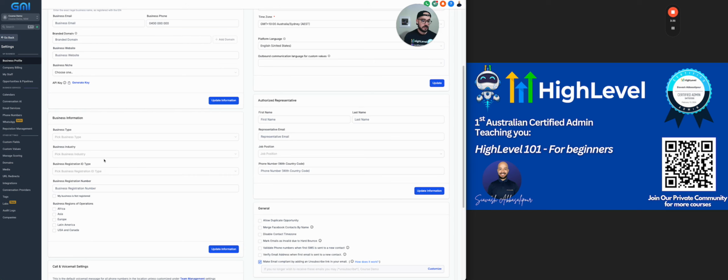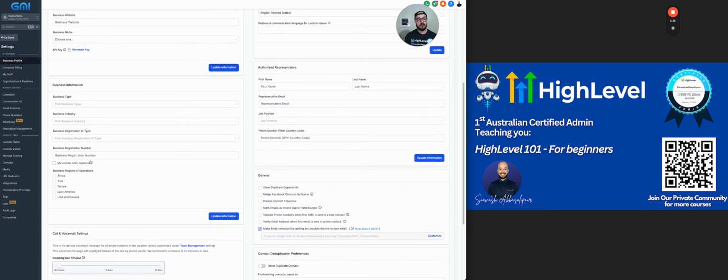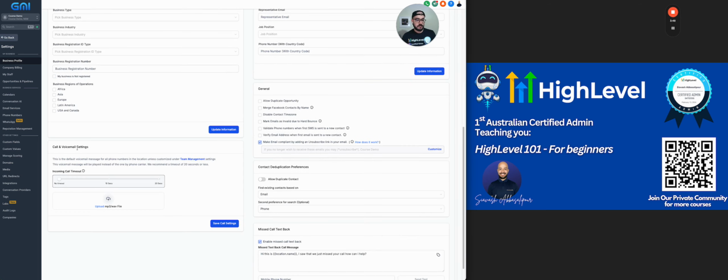Again, business information, these are mainly used when you want to do any compliance kind of thing, registration like phone number, A2P, and those kinds of things. The next part is going to be call and voicemail settings. Basically, this is when we purchase a phone number for our High Level account and someone calls that number, you can have the voicemail settings for incoming calls set in here.